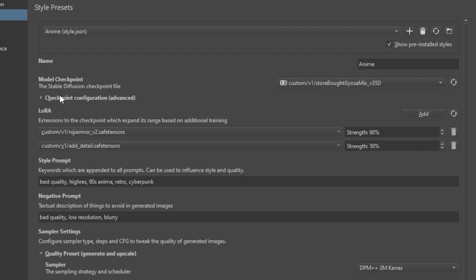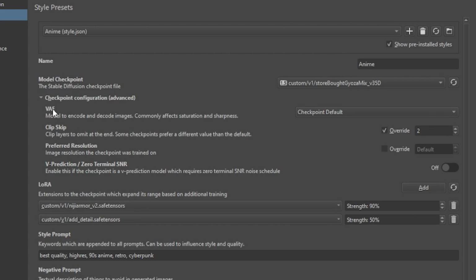Underneath our model checkpoint here, we have the option for checkpoint configuration. If we expand that, we see the option for VAE. This is the model that encodes and decodes your images into and out of latent space, and it can affect the quality of your image, but usually you can just leave this at checkpoint default and it will work okay, unless you're having an issue. Sometimes if your image is showing up with very low contrast or very low saturation and you're not sure why, you may want to try a different VAE.